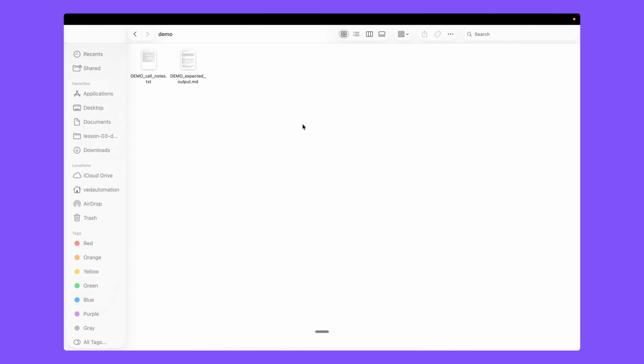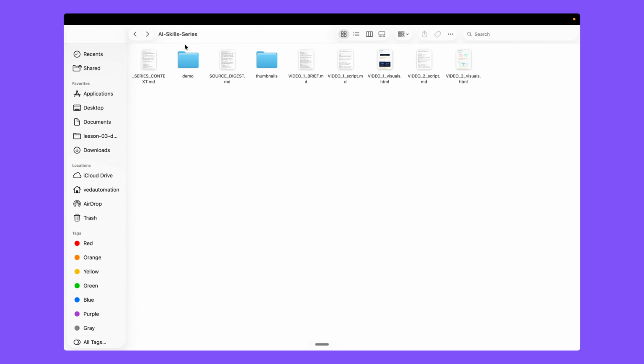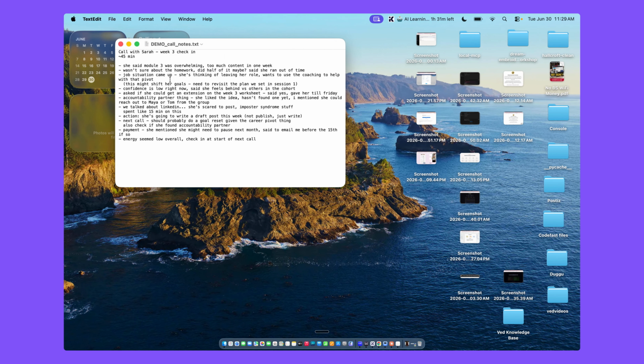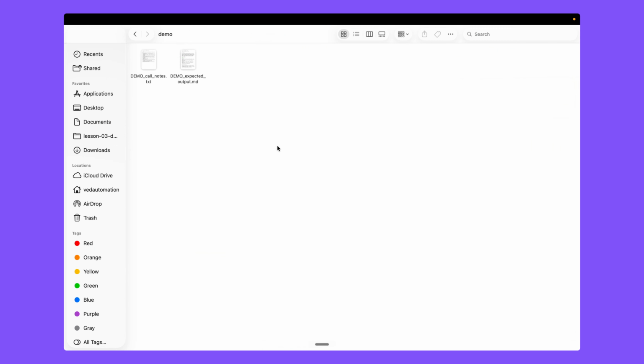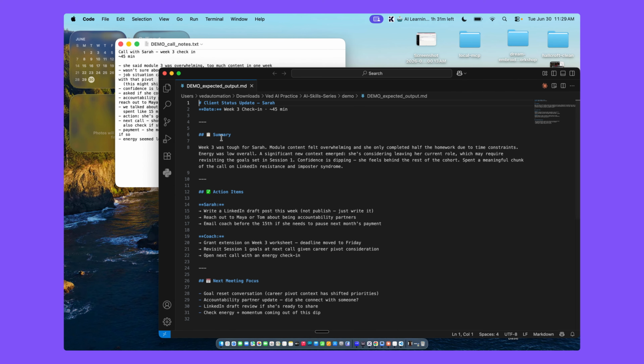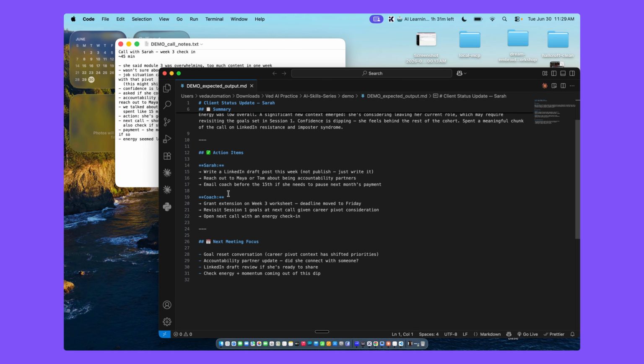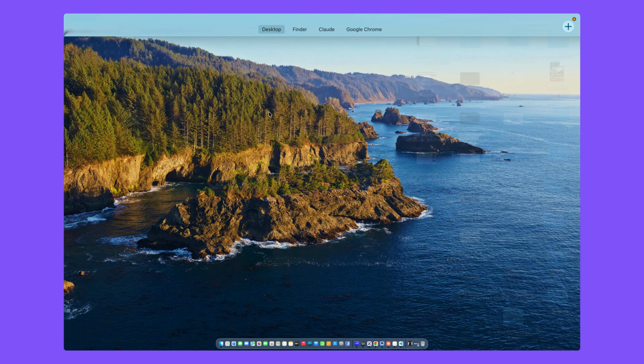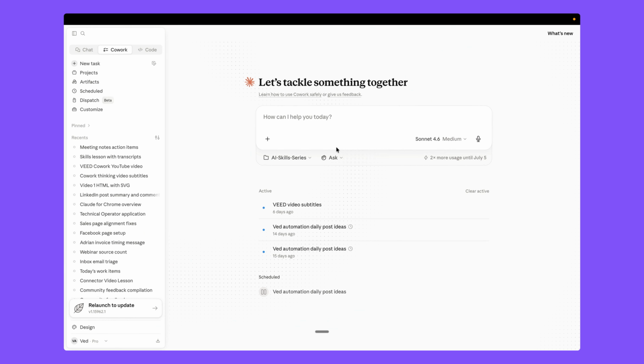If I go to my Finder, in this AI skills demo folder, I have some client notes here, and this is the expected file that I need. Let me show you both files. This is the call notes, and once we have the notes, I want AI to run and give me this output that includes a clean summary, the action items for me, and the next meeting focus. So whenever we submit call notes, we want the summary and the action items.